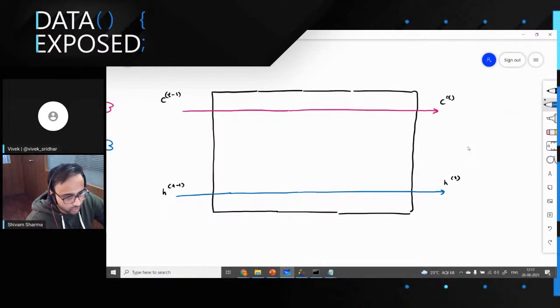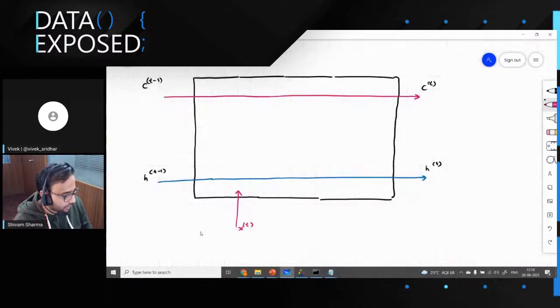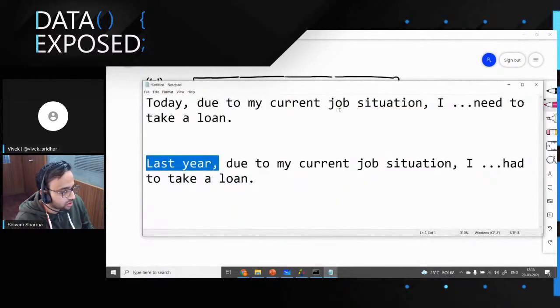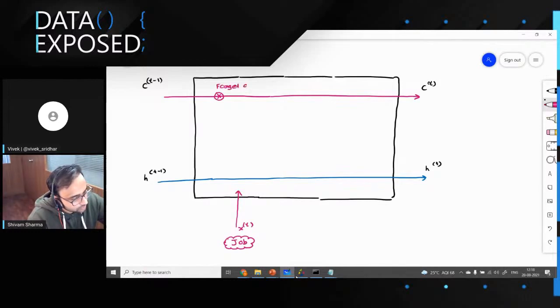Now there is some input. Let's say this is the input which is going in. If we go back to the statement, we'll pick up one word from it. Imagine the input is "job", the current input, job, xt. So now inside LSTM, what happens? There is a concept called the forget gate. So there is a forget gate over here, something like this.